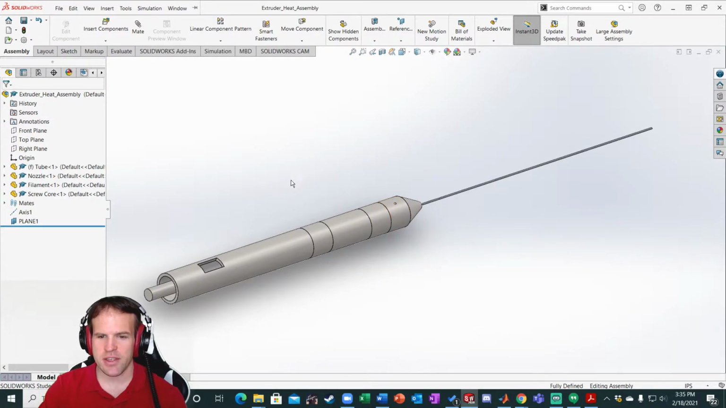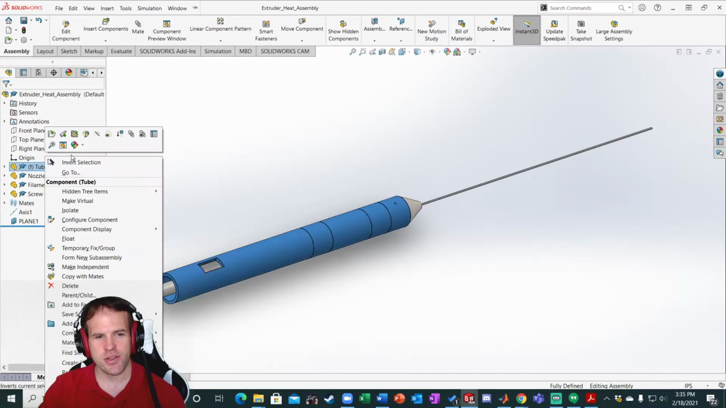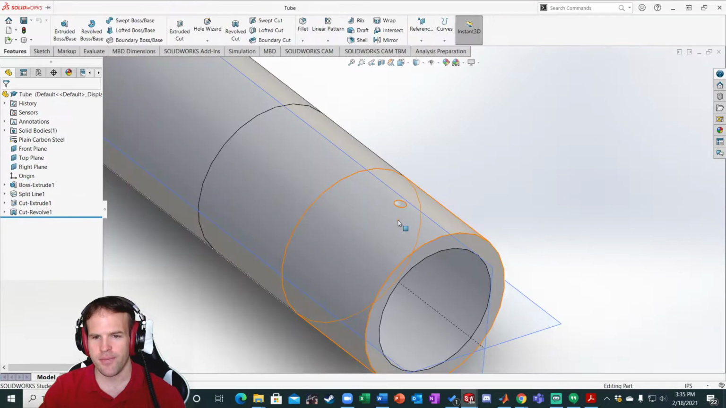There's a couple of things in this simple extruder model that I want to talk about. There's only 4 parts. We've got the tube, nozzle, filament, and the screw core itself. So let's open up the tube and take a look.